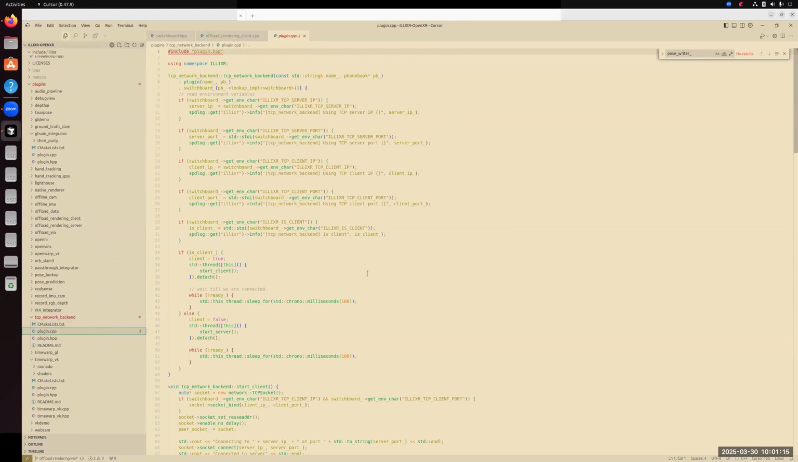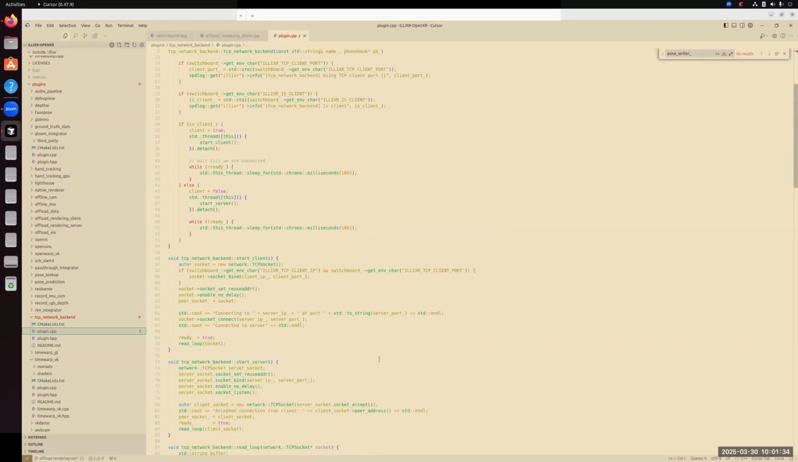This backend is a rather straightforward implementation that uses kernel TCP. And we currently don't make use of the hints, but we have networking backends in development that use more advanced transport protocols that could take advantage of the hints provided by the application and the plugins.